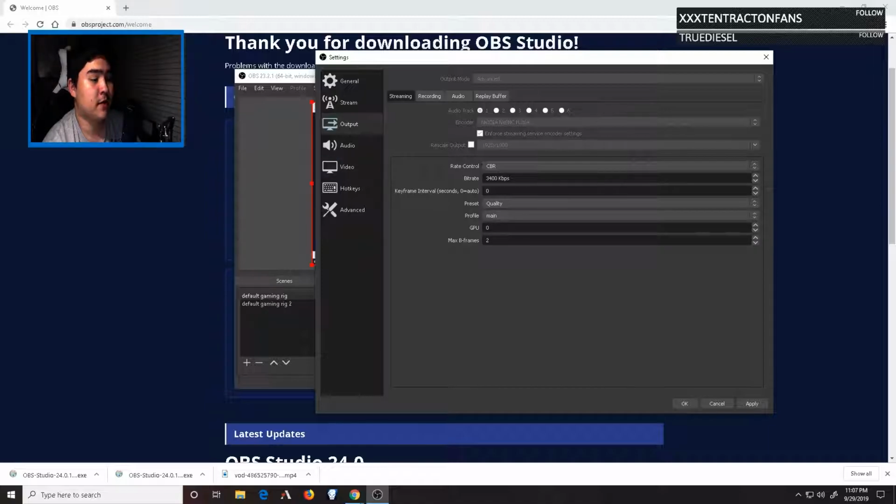Now, max B frame, you don't really have to do much, or the GPU. If it's there by default, you are good.